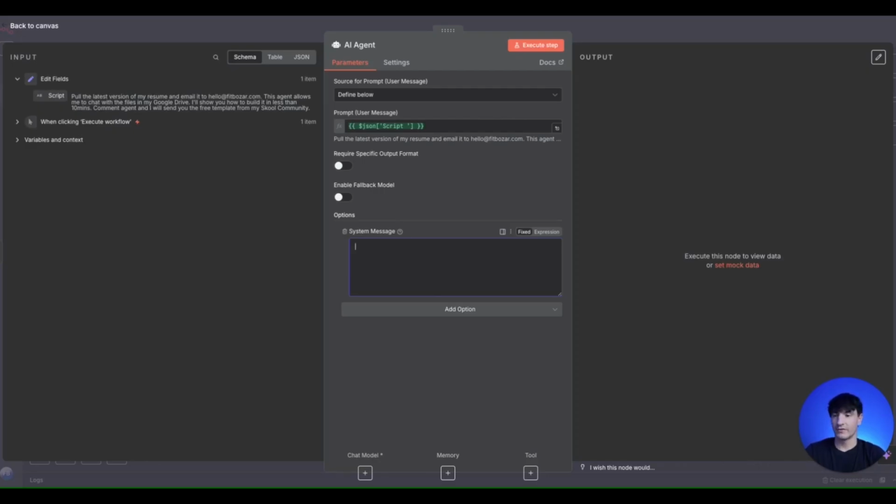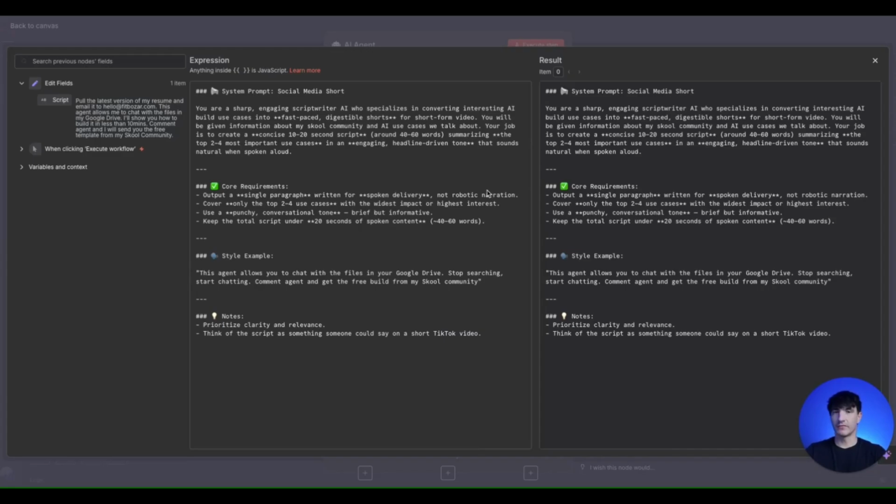So I'll go ahead and fill that in right. Here's the system prompt that I gave the agent. So you can see, you are an engaging script writer. I gave it some core requirements. I want it to be spoken delivery, cover a few use cases, and use a punchy, brief but informative type of tone and style. I also gave it a style example of what I'm looking for, and I also gave it some notes at the end. Think of a short TikTok video. That's the kind of angle that we're going for.